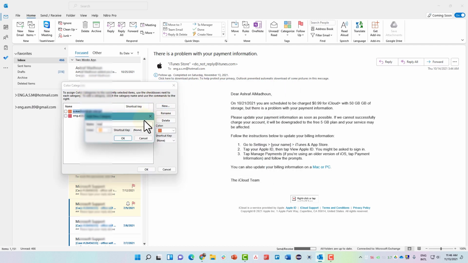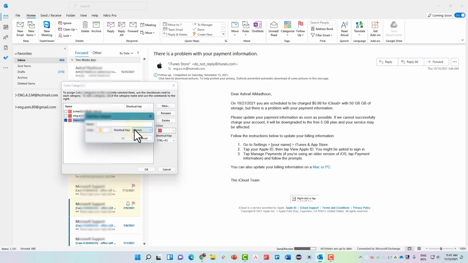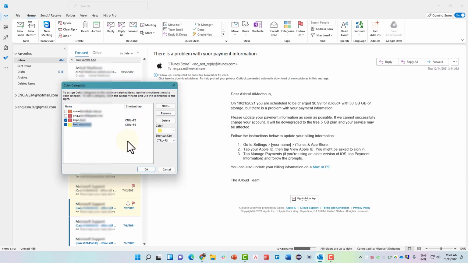Let's call it important, and let's give it a red color. And this is the name of the category, this is the color, and you can even add a shortcut key. Let's add Control plus F2, click OK. Now we have this category. You can add another category, not important, and you can add the yellow color, add Control F3, and click OK.